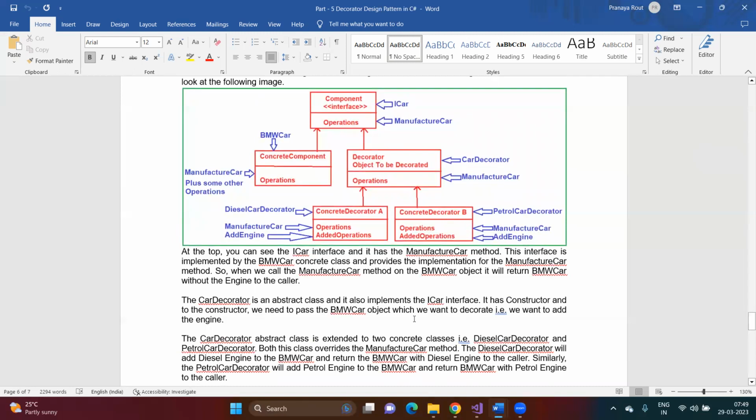So at the top, you can see iCar interface, and in our example, this iCar interface has this manufacturer car method. This interface is implemented by the BMW car concrete class, right? And it provides implementation for this manufacturer car method. If you want, you can also put some other operations. Also, this iCar interface is implemented by this decorator abstract class, which also provides the manufacturer car method implementation, right?